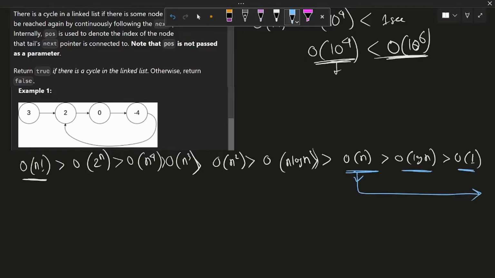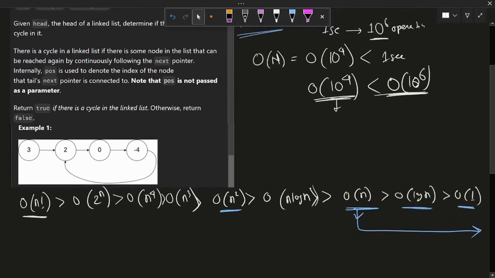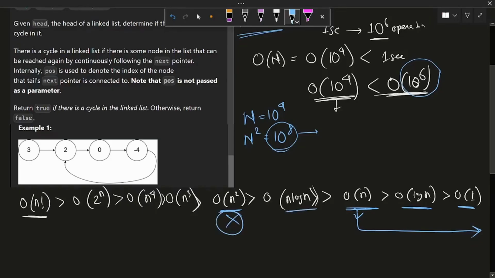Now let us look at, let's say, O(n) square. If n is 10 raised to the power 4, n square will be 10 raised to the power 8. So clearly 10 raised to the power 8 is greater than 10 raised to the power 6. So it will never run under 1 second. So this is eliminated.